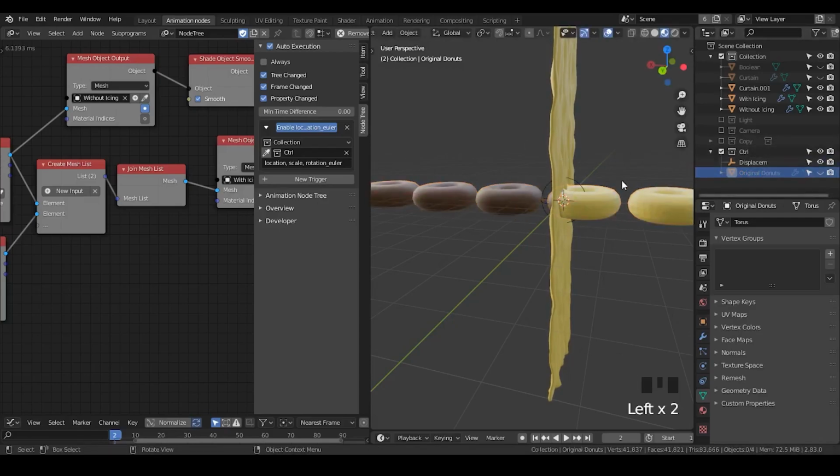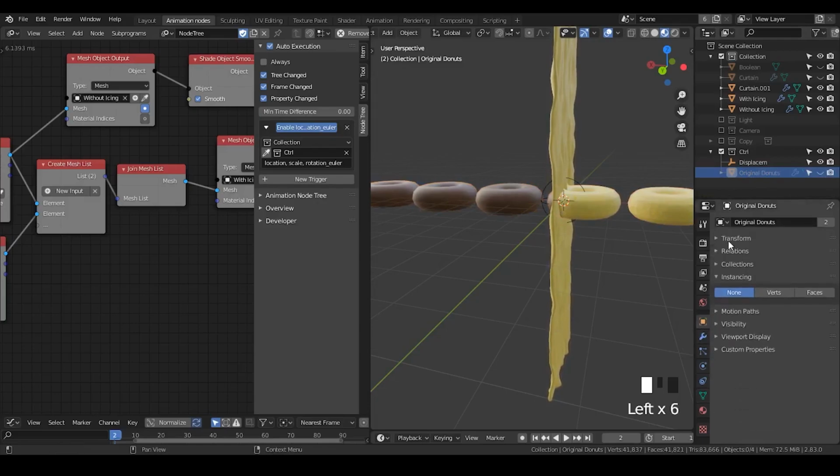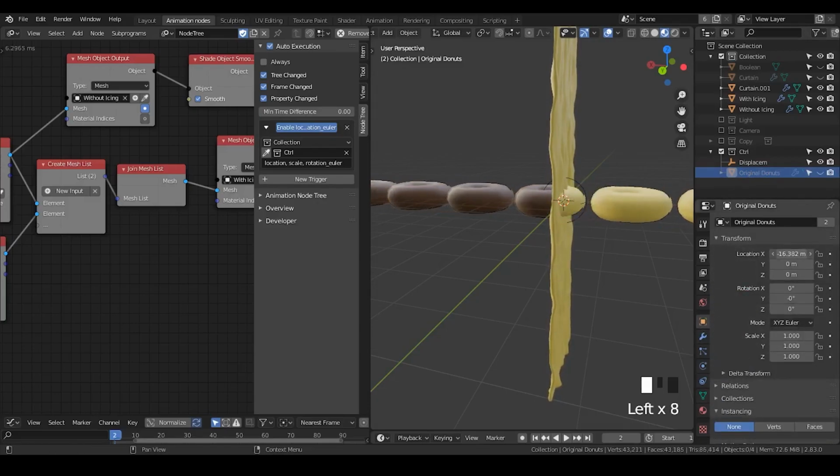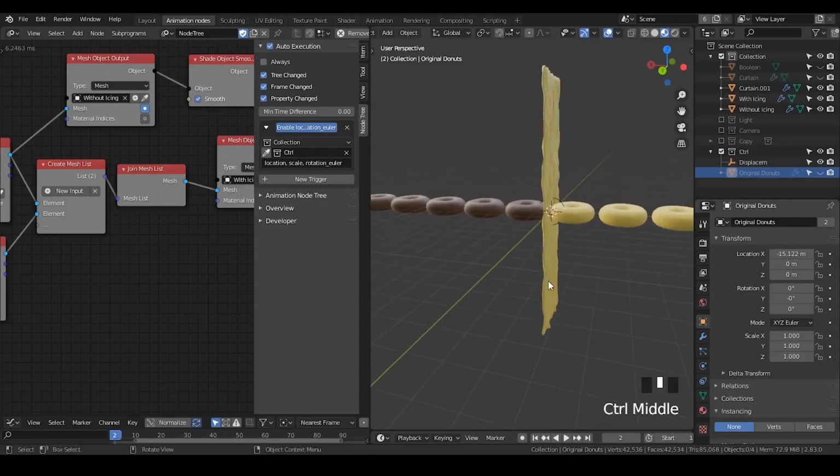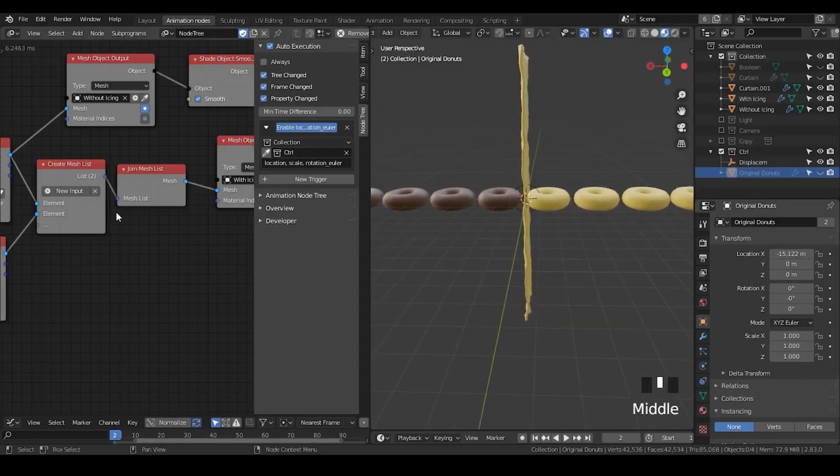So let's hide that. If I'm changing these original donuts, okay, it's not actually working. For example, if I change this parameter, then I'm moving the entire thing, which also means you can keyframe these original donuts and you can animate this entire thing. So this is it.